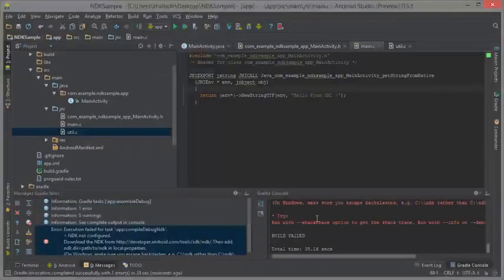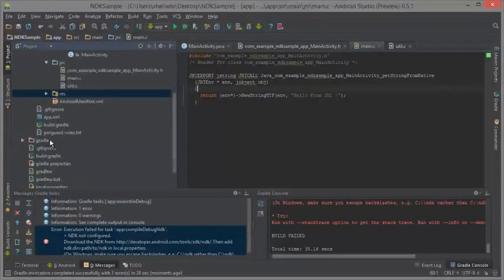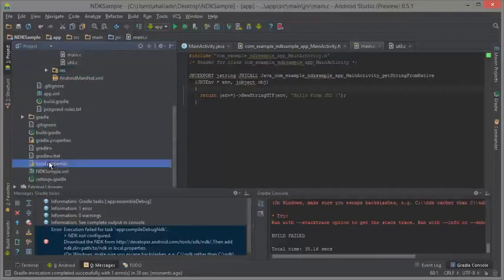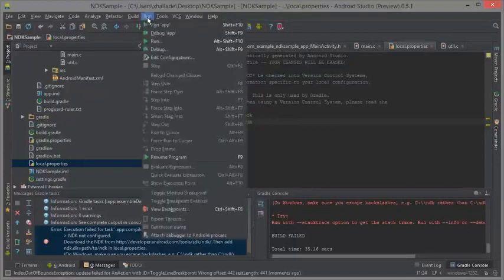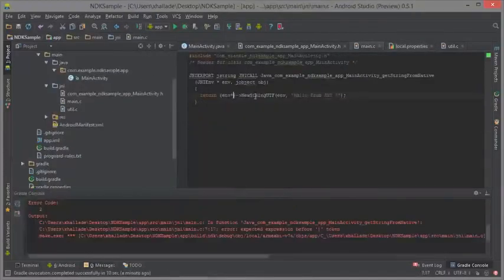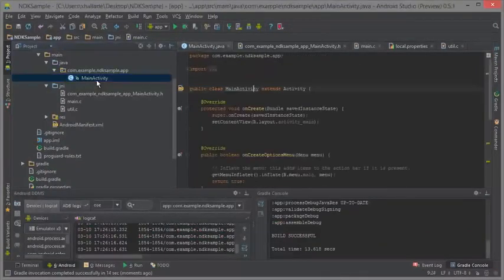We first need to configure the NDK. We can do so in the local.properties file. Exactly like we declare the path to the SDK, we declare the path to the NDK. We can also delete this local.properties file and just use an environment variable called ANDROID_NDK_HOME. Let's fix one small typo here, and now we can build our project again.